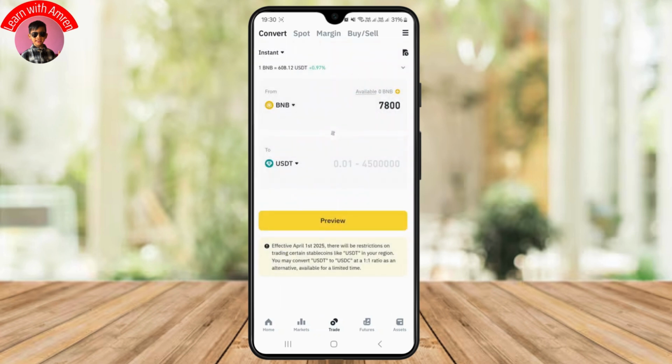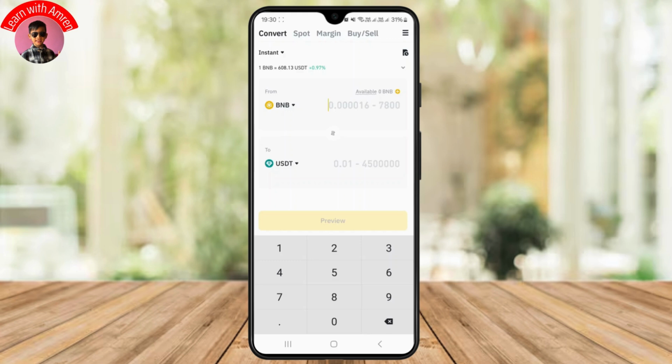So from over here, all you have to do is just enter the amount in the BNB which you want to convert into USDT. So you can also see the maximum limit or amount inside the BNB. So once you select any amount that you want to convert, you can simply tap on this preview, and once it verifies, you can simply convert and wait for a little while until the conversion is successful.